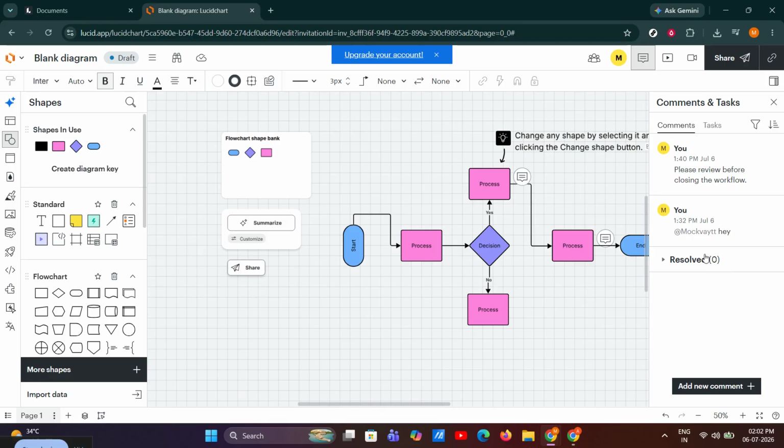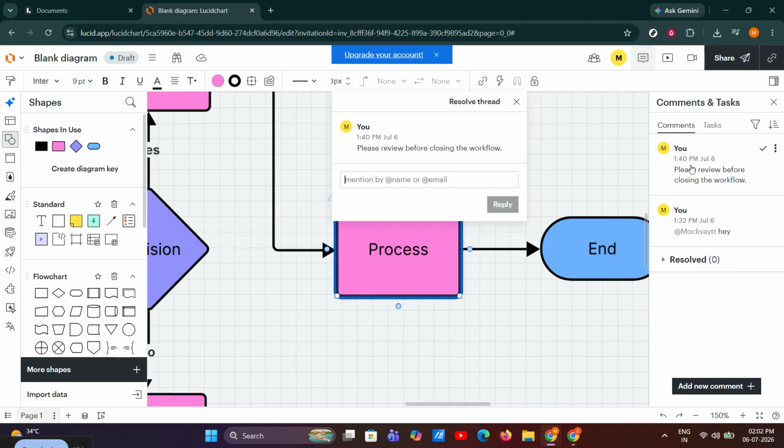If you click on any comment in the list, Lucidchart will take you directly to its location on the canvas. That means you do not have to search manually for where the comment belongs. This makes reviewing edits, responding to feedback, and understanding context much faster and easier.